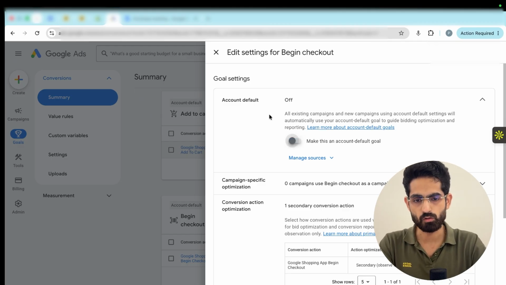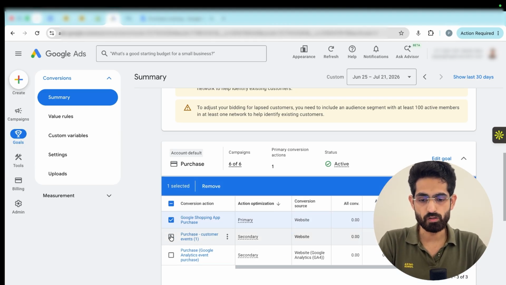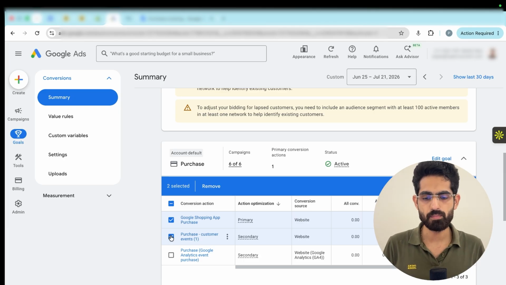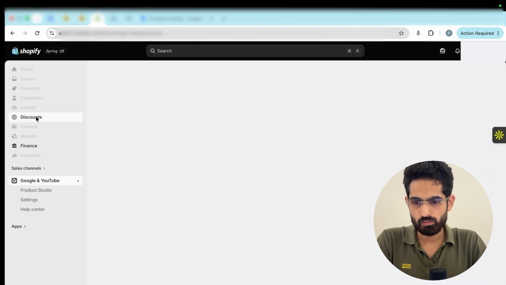So also turn this off for the other actions. Alright, so the setup is done. Now we actually need to verify if both of these conversion actions are working or not. And how we do that is by making a test purchase, and that will tell us if they're firing or not. So I'll come to Shopify again and I'll go to discounts.